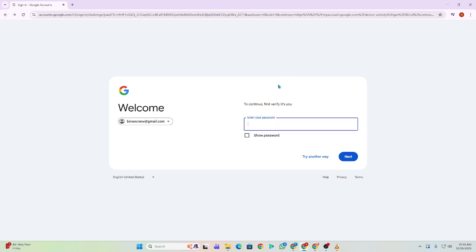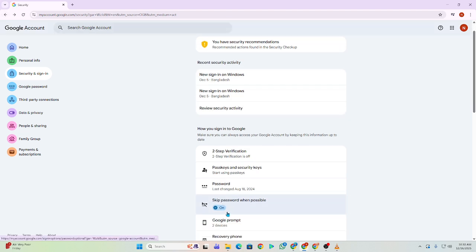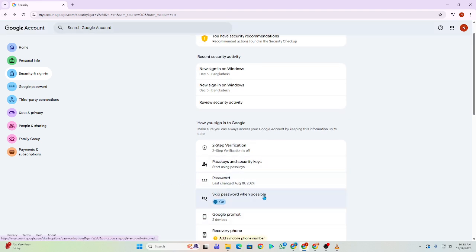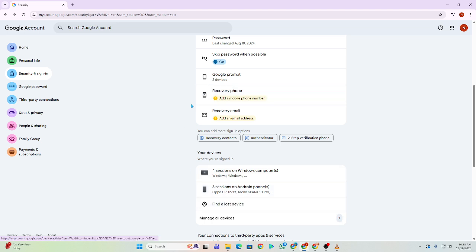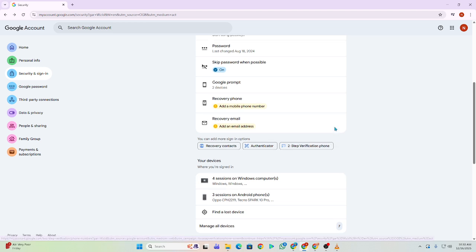After removing the device, change your Gmail password right away. This makes sure the device can't sign in again. To protect your account in the future, enable two-step verification. This adds an extra security layer if someone tries to sign in again.